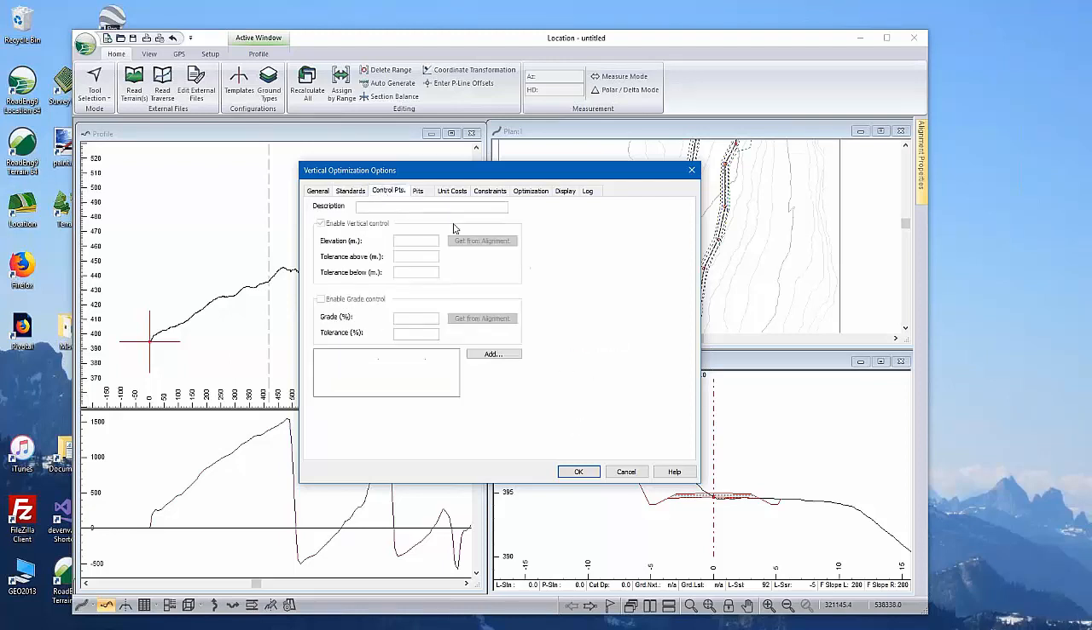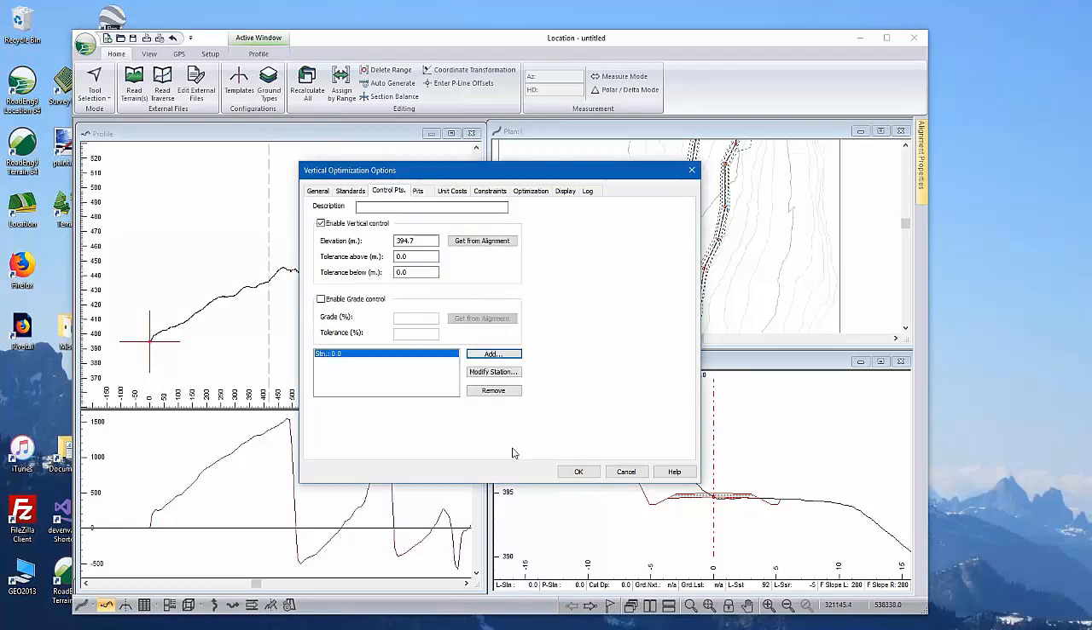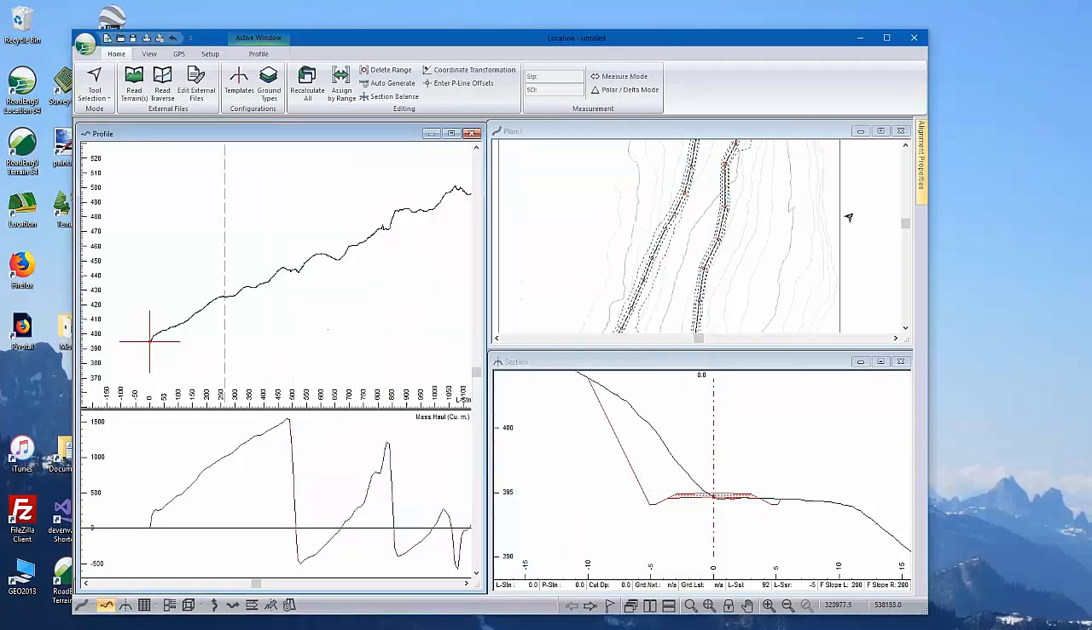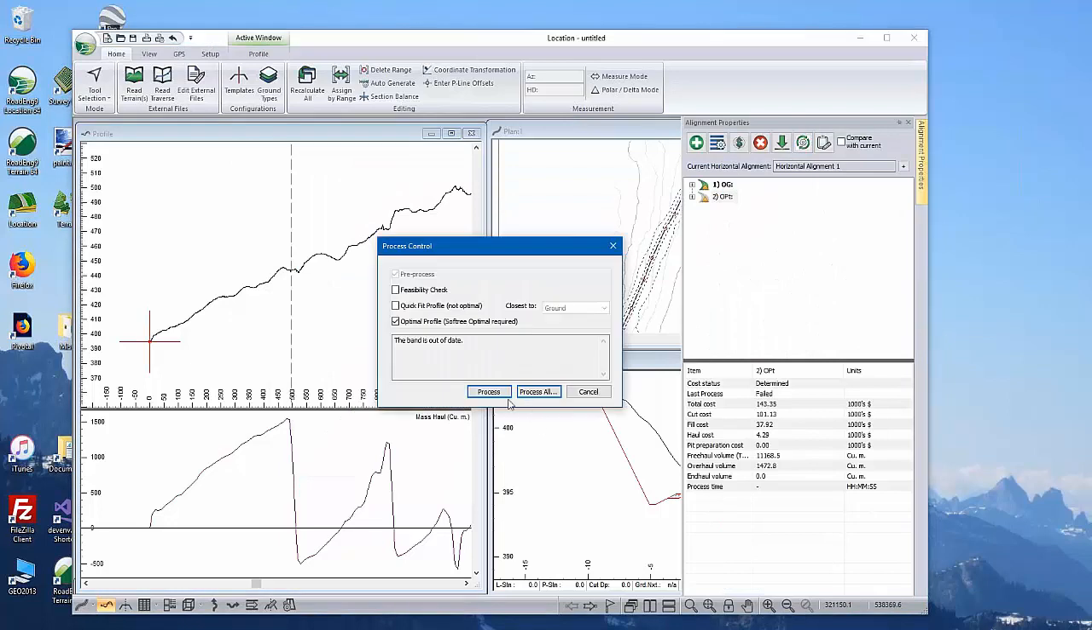And then I'm going to put a control point because we started on an existing road. So I'm going to add a control point at the start of the alignment. There it is, station 0. That's the elevation that's found. What else do I have to do? I think that's about it. Let's just go ahead and create a profile. I'll run the optimizer process.